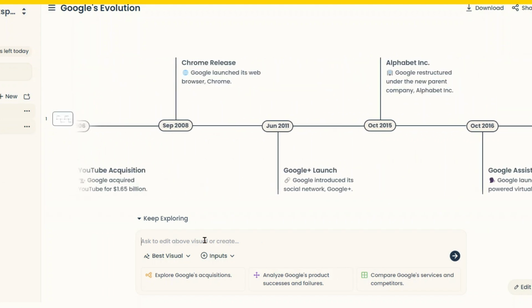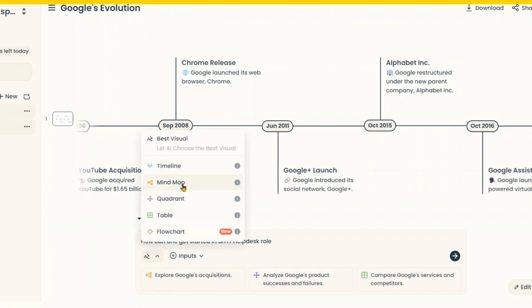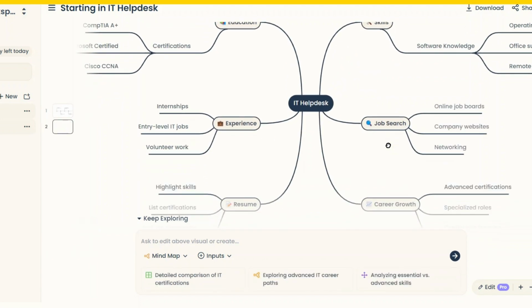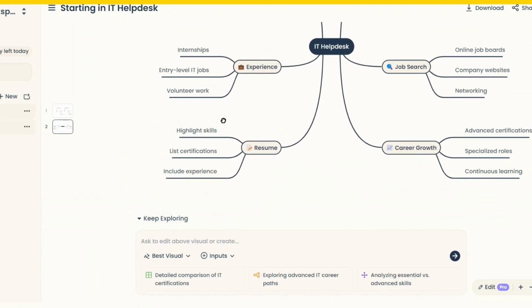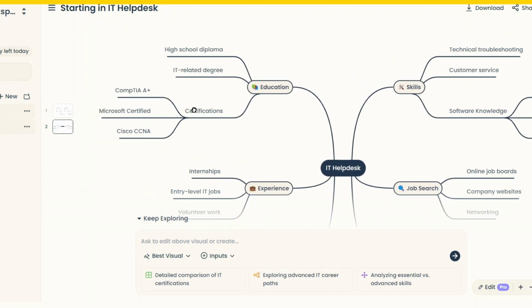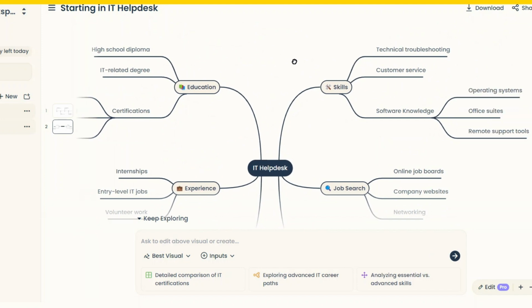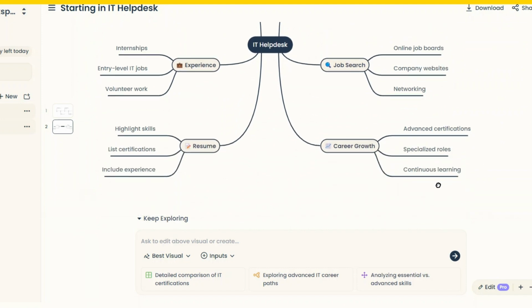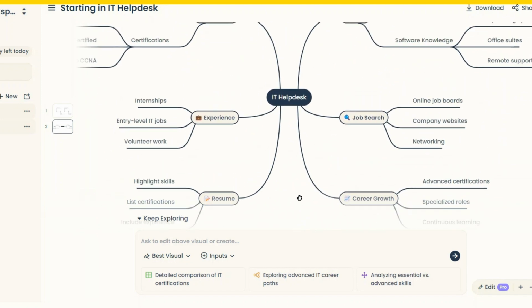So for example, if I want, how can one get started in an IT help desk role, right? Not a timeline. I would want it to give us a mind map. So generate. Okay, it's thinking. Wow, see the way it created this mind map. Quite interesting. So it's saying you need experience. You need to first start with internships. Education, you need certifications like the relevant ones. Skills, see again, it's giving all the relevant skills for IT help desk. Job search, career growth. So quite useful tool, right?